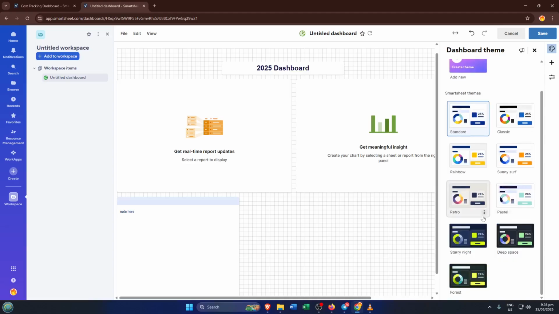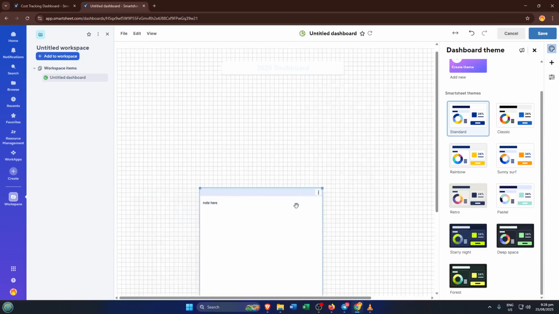And there you have it. You now know exactly which tools are at your disposal and how to structure your own portfolio dashboard in Smartsheet from scratch. It might take a bit of experimenting to get everything just right, but with these widgets, you have the flexibility to show off your portfolio in a way that truly works for you.